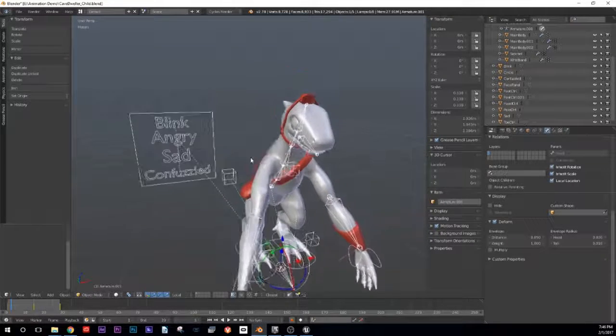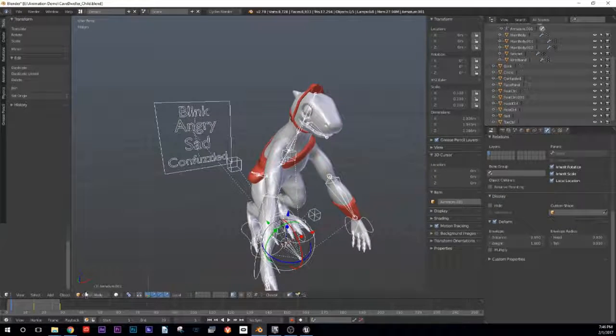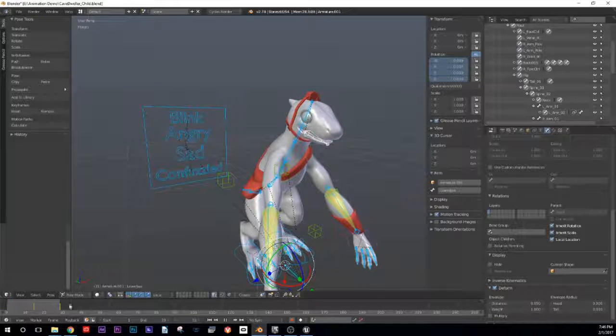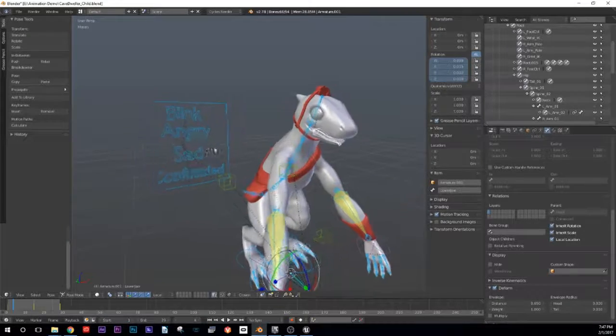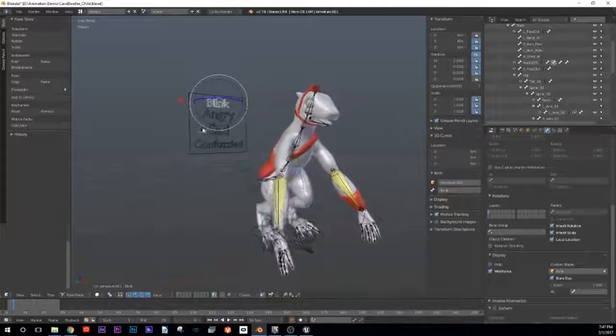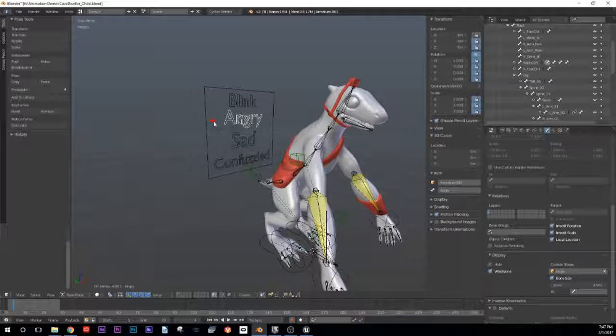I'm just going to show you here really quick. I need to be in pose mode, that's why. So right now I have this talk animation. And then I have, what do we want him to do? Do we want him to blink and be angry?